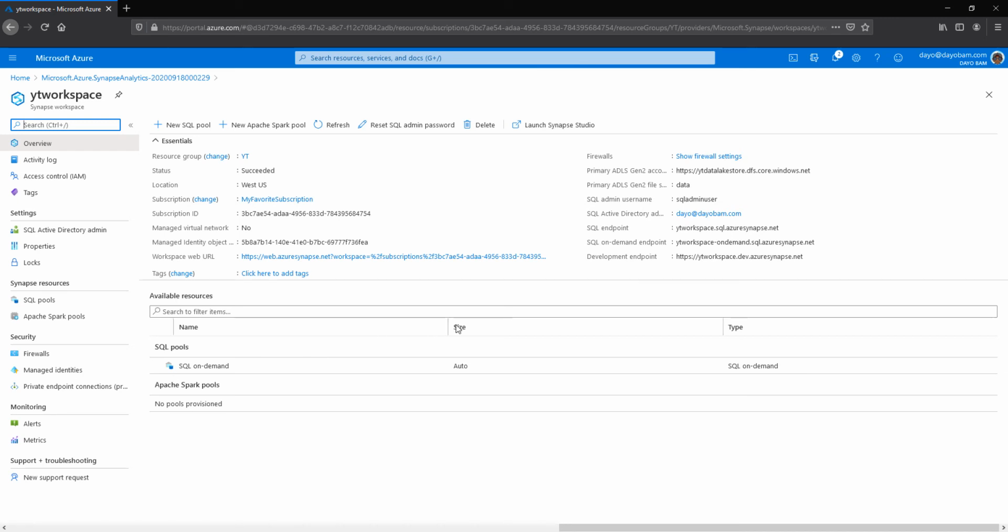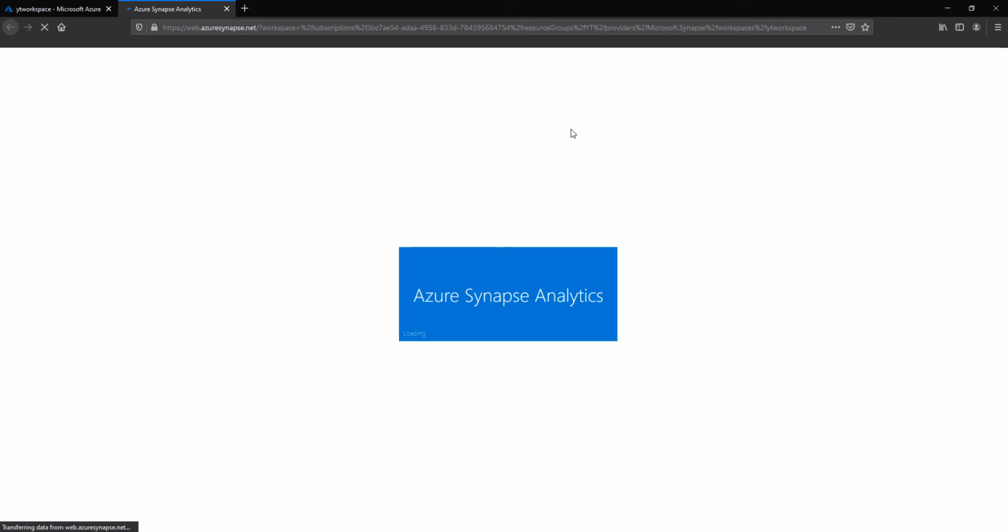And the most important one is our Launch Synapse Studio all the way in the top right hand corner in your resource. So I'm going to go ahead and click this button. This is going to take me to the Synapse Studio. This is where the magic happens. Everything that you're going to do inside of Azure Synapse Workspace is going to be in here.